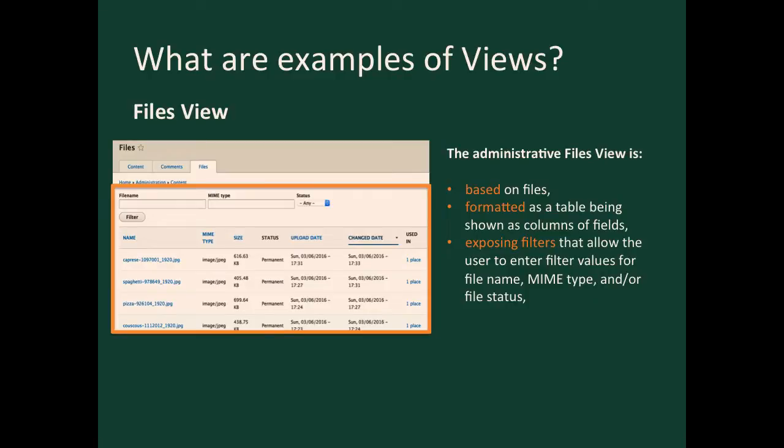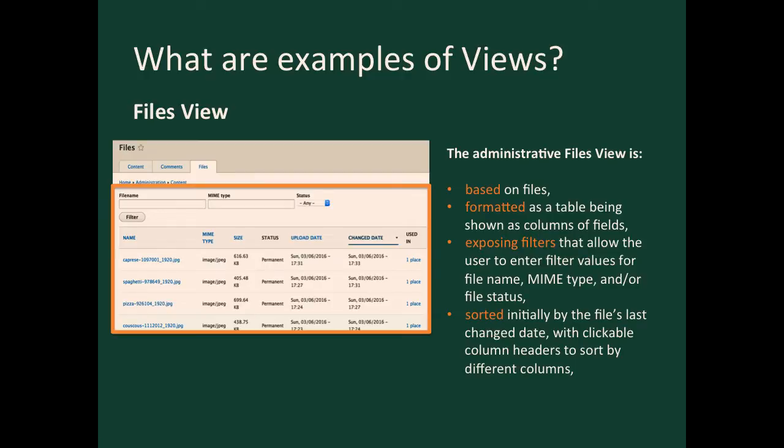This view is exposing filters, so the fields at the very top of the view are a form where users are able to input their own filter values to get the values that they want out of the view. It's being sorted. Right now, it's hard to see. It's initially being sorted by the last date that the file was changed. The header indicates that the change date is the active sort, and there's an arrow that indicates that it's being sorted descending, which means that more recent content is at the top of the list, more recently changed files.